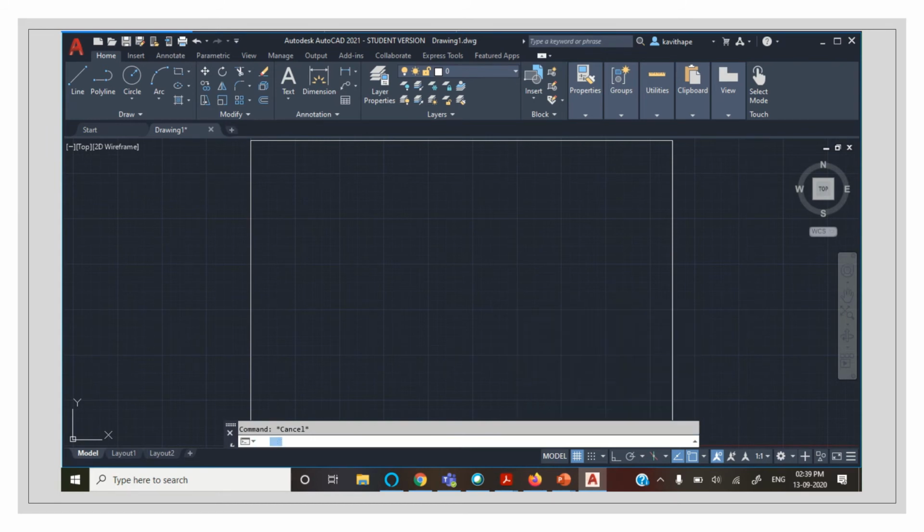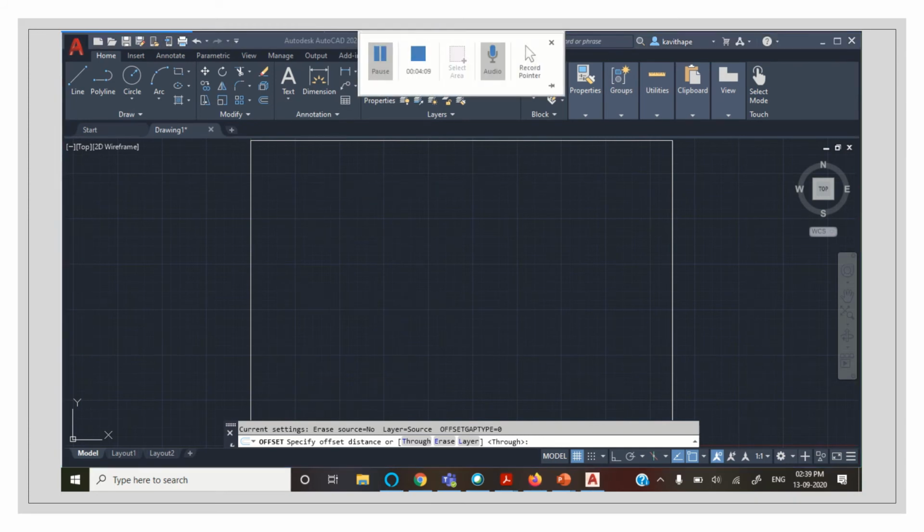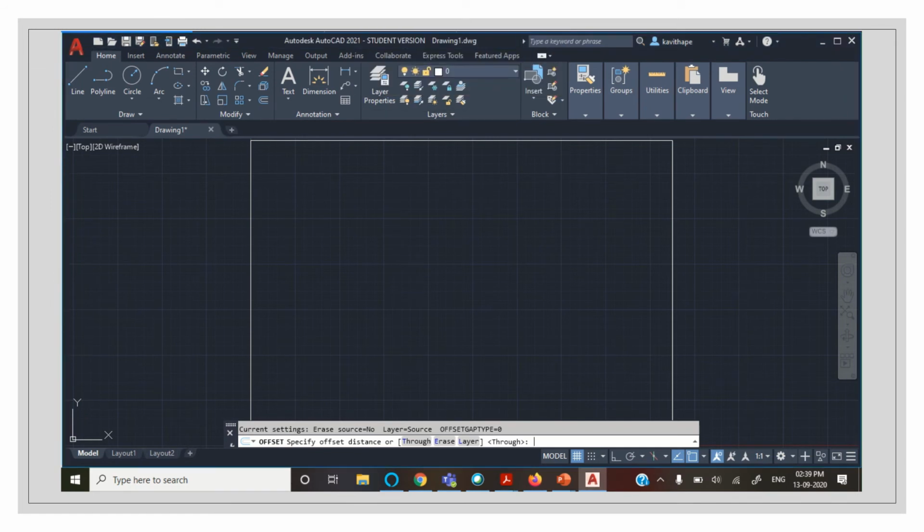Type offset in the command area and enter. Then through what distance? I need 20, or 2 centimeters, or 20 mm. So I am going to type 20 and enter. Then click the object to offset and click the side to offset. So you need to click twice.